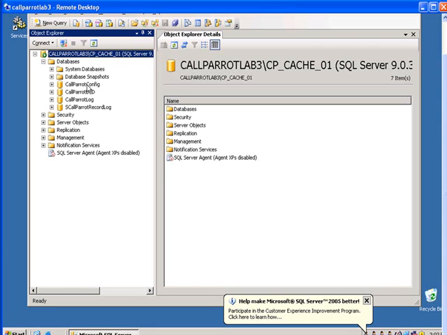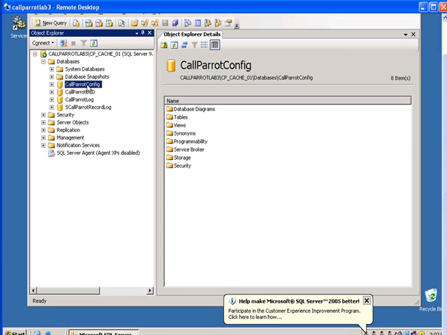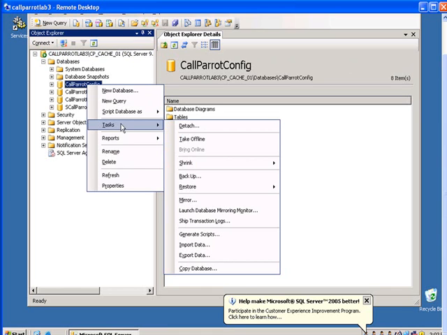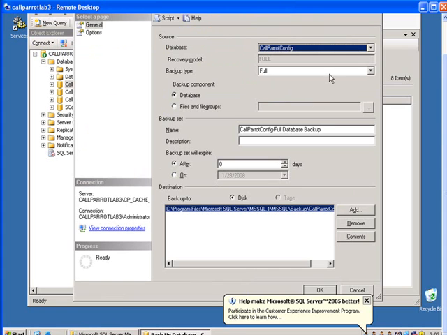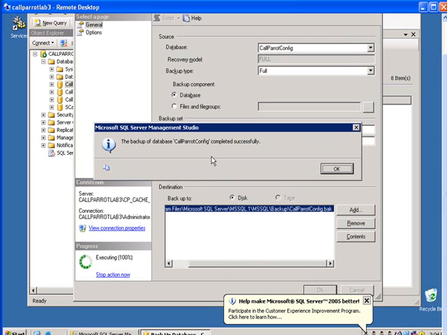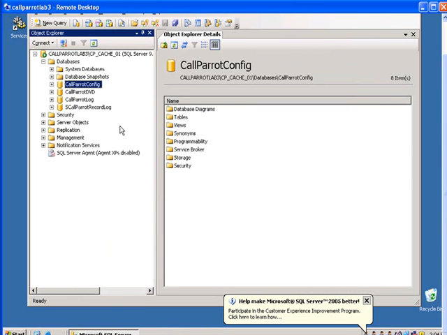To do a backup, you will select Parrot config, right mouse click, select tasks, select backup, verify the backup type is full, backup set the name, and then in the Parrot, the backup to this is the destination. Select OK. Once it's completed successfully, select OK, and then you can move on to the next database.